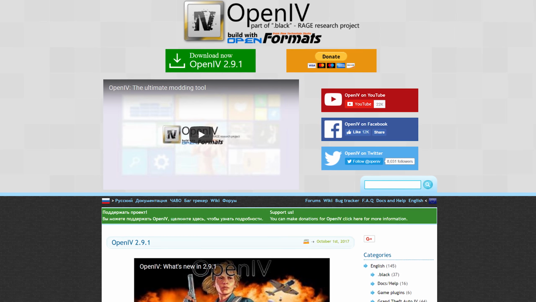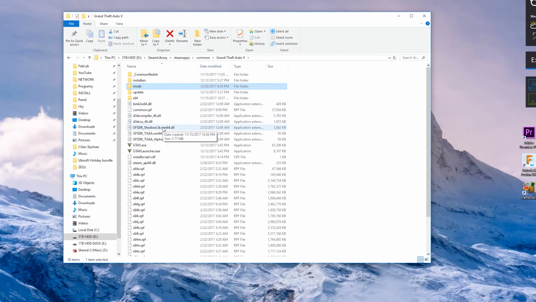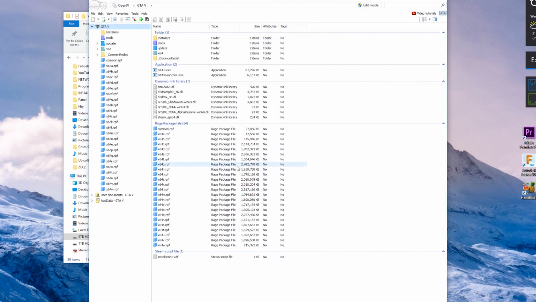For that you will need a program called OpenIV, which can be downloaded from the video description, and then you have to install it. Once you do that, open it up and you will have to select your game. So in this case it is GTA 5 and the installation directory, or where you have it installed. If you don't know where it is, I have already covered in this video how you can find it out using Steam. Or if you are using the Social Club version, you have to find it somehow. But then, once you have OpenIV opened, it should look like this.